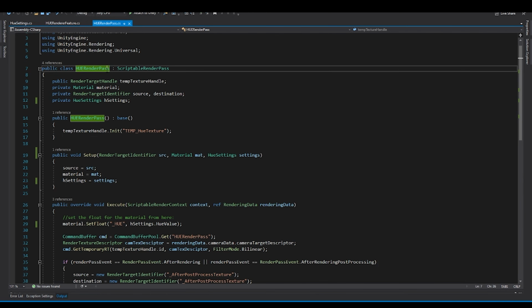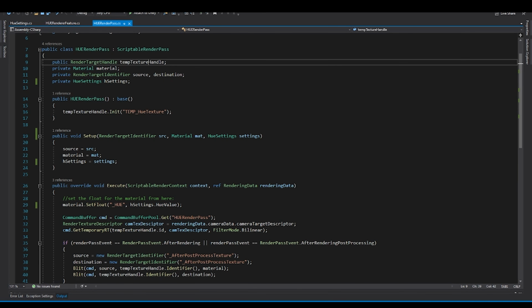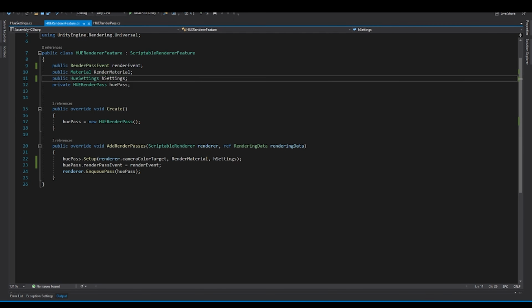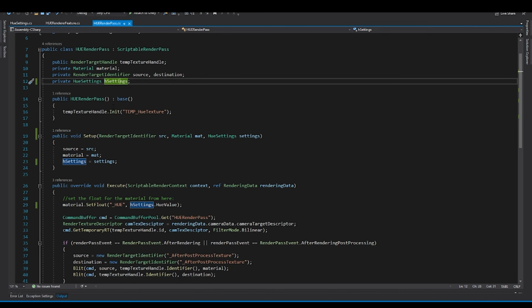Now the HUE render pass, which is going to run every frame, or it's going to be executed every frame, is derived from the scriptable render pass. So we are creating a temporary texture handle so that we can copy the current render texture into that. And then if you see, all these properties are private because we are taking this as an input. So we have a material that we're going to use to build the render textures. Then we have the source and the destination. And then we have the HUE settings. So if you see, we have passed on the HUE settings from here to here.